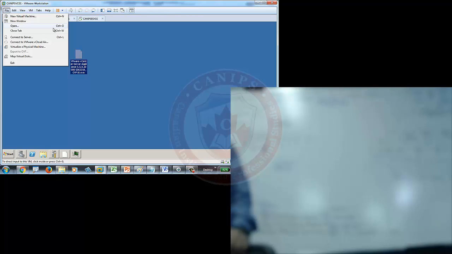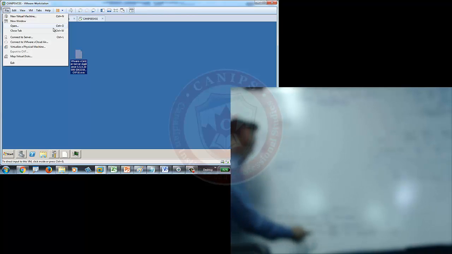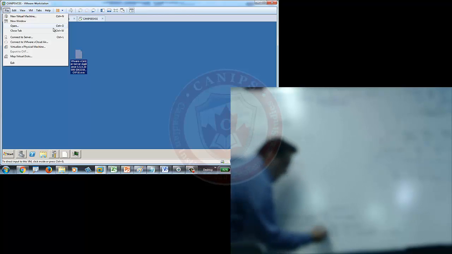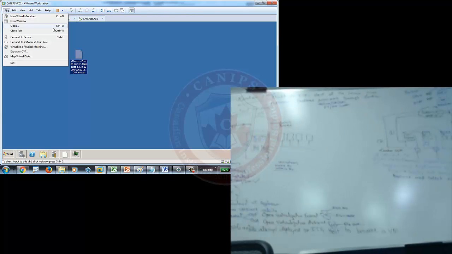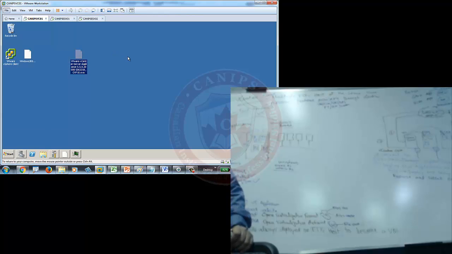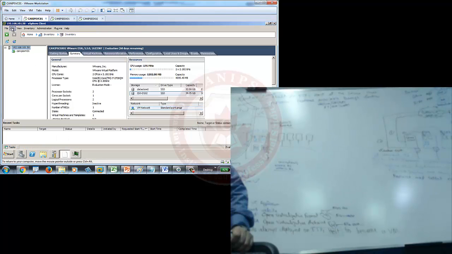In a real environment, you don't have VMware Workstation. So what we do is we deploy it through vSphere client. You need to remember appliances are always deployed on an ESXi host. So here on the ESXi host, it becomes a VM through vSphere client. Now here, since it is copied, all I need to do is this. It's very simple.